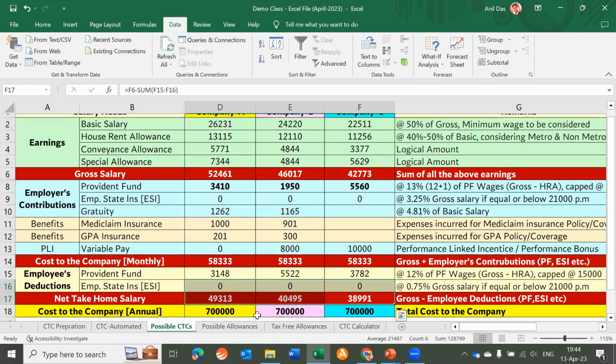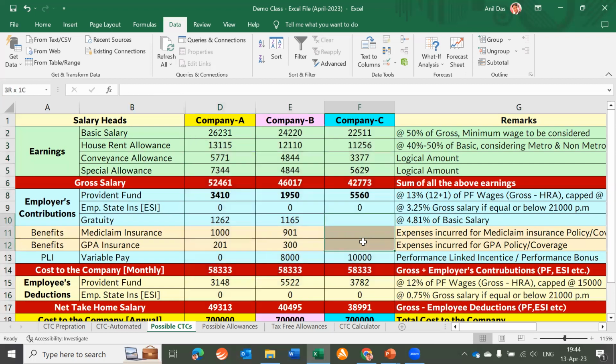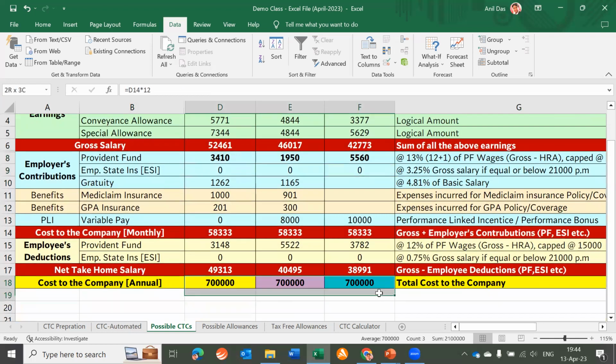Why is it not same? Because this designing is different. And why is this designing different? Because there is no labor law which is saying that CTC annexure needs to be designed in this particular way. Every company decides and designs the CTC breakup in their own convenient way. This company has not taken the cost of gratuity, medical, and GPA. This company is paying PF as 34. This company is paying PF as 1950, and this company is paying PF as 5560. It is very difficult to say by looking at CTC only what would be the take-home salary.